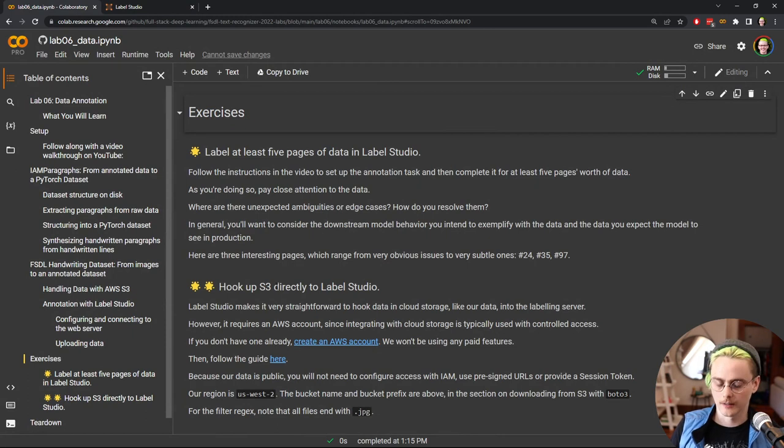The second exercise suggests trying a slightly more complicated way to hook up data to Label Studio by connecting it to cloud storage in S3. Doing so requires you to create an AWS account and follow some instructions from the Label Studio docs. This gets you a lot closer to how data is set up in Label Studio for actual production applications.